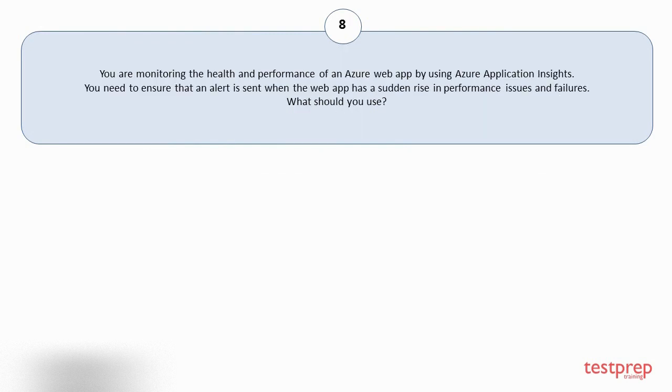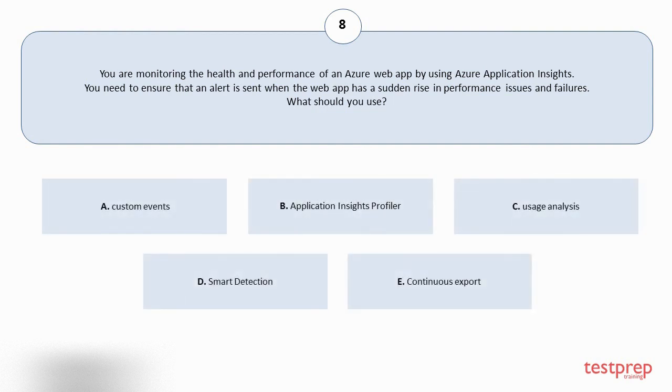You are monitoring the health and performance of an Azure web app by using Azure Application Insights. You need to ensure that an alert is sent when the web app has a sudden rise in performance issues and failures. What should you use? Your options are A. Custom Events, B. Application Insights Profiler, C. Usage Analysis, D. Smart Detection, E. Continuous Export. The correct answer is option D.